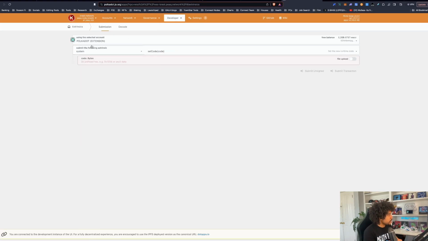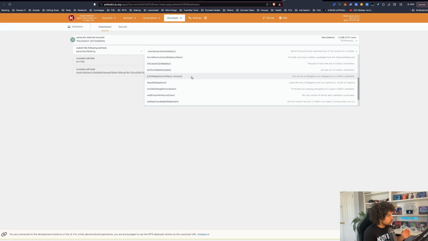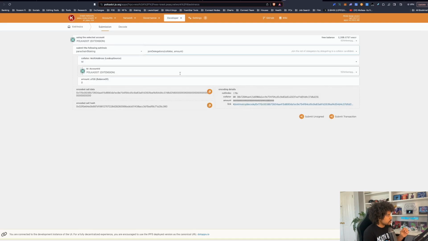Okay, once I hit extrinsics, the first thing I'm going to do is submit the following extrinsic from system to parachain staking. Okay, we're going to select parachain staking there. Next thing here, it says cancel leave candidates. I want to click on that. I'm going to change this to join delegators, not join candidates, join delegators. Very important. Okay, so that's my selection.